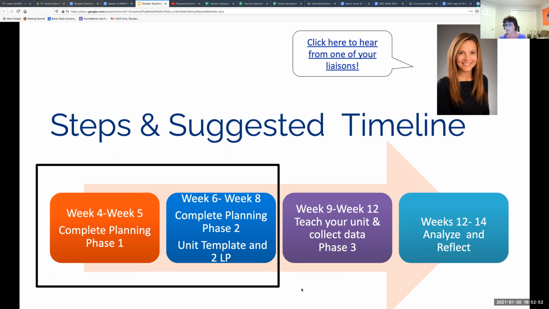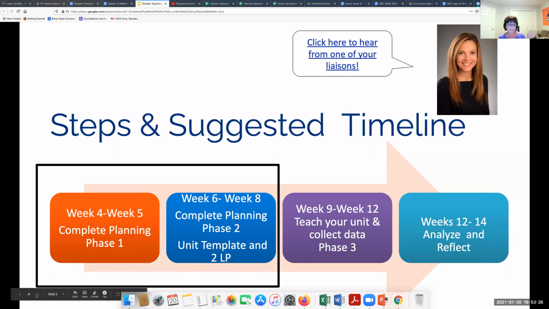So I am suggesting that this is something you do in your elementary placement and not your 4-week middle school placement. Secondary candidates as well, it's the same idea. I would not do it in a 6 or 8-week placement. If you're somebody who switches placements in the middle of the 8 weeks, then you're going to have to make a decision. Because you do that analyze and reflect piece at the end, it might behoove you to do it at the beginning so that you could be doing some of the write-up later.